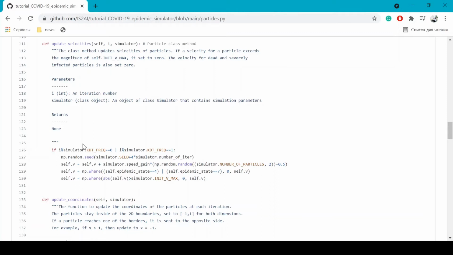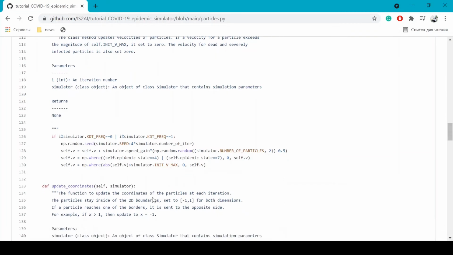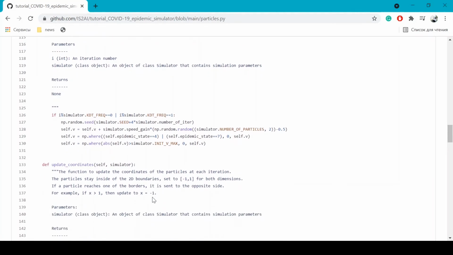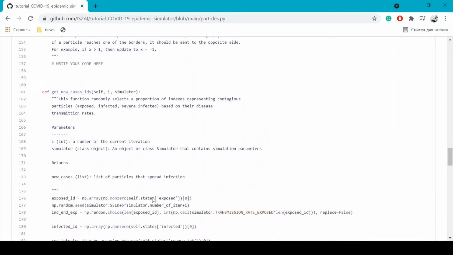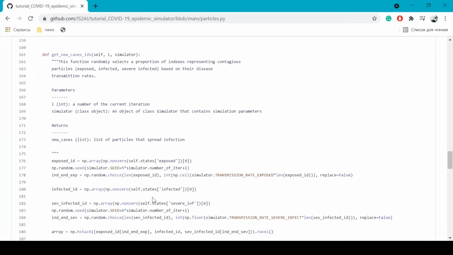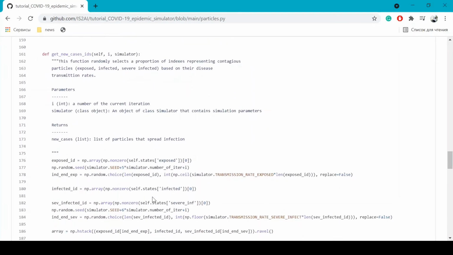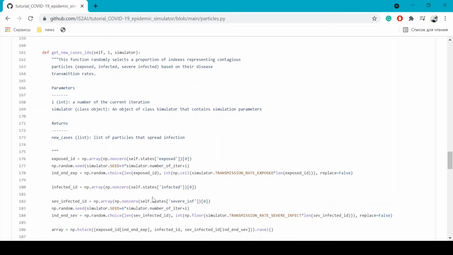If the velocity of some particles reaches a predefined maximum threshold, then it's reset. It is also reset for dead and severely infected particles. Otherwise, the velocity increases with a random increment. The coordinates are updated based on the distance that a particle passes at its current velocity during one iteration. The last function is getNewCases IDs. It randomly selects contagious particles and extracts the IDs of the healthy particles that were in contact with them.